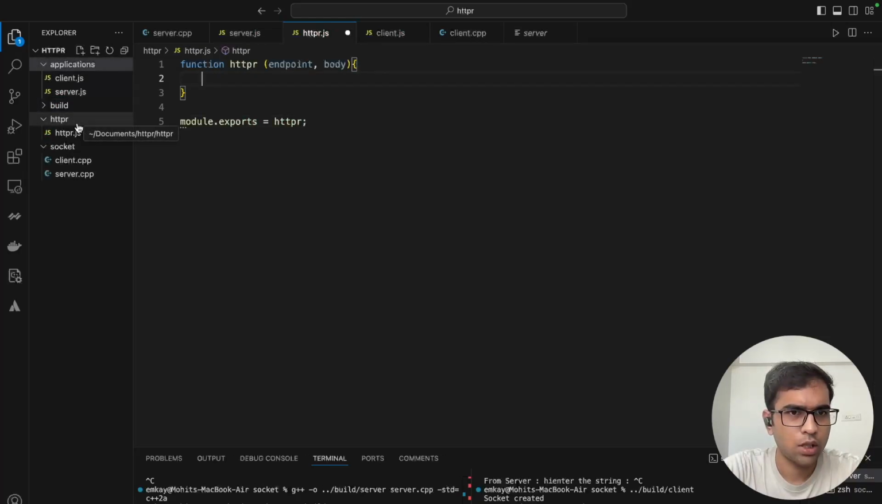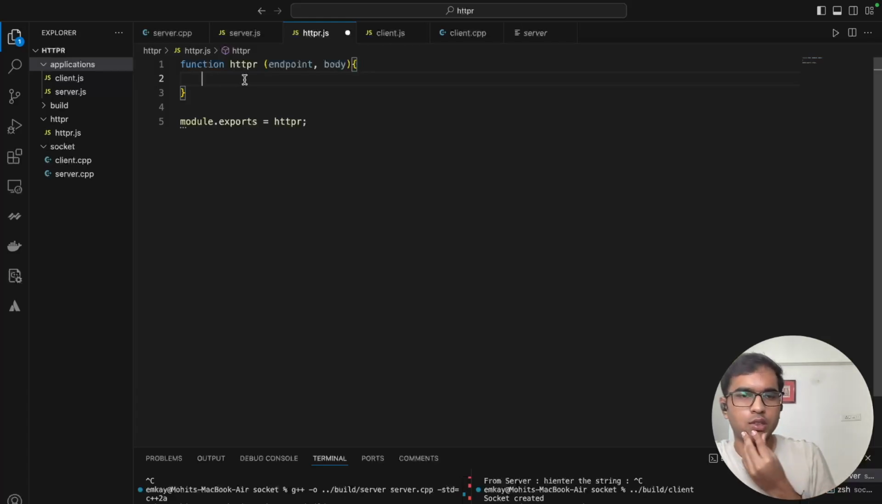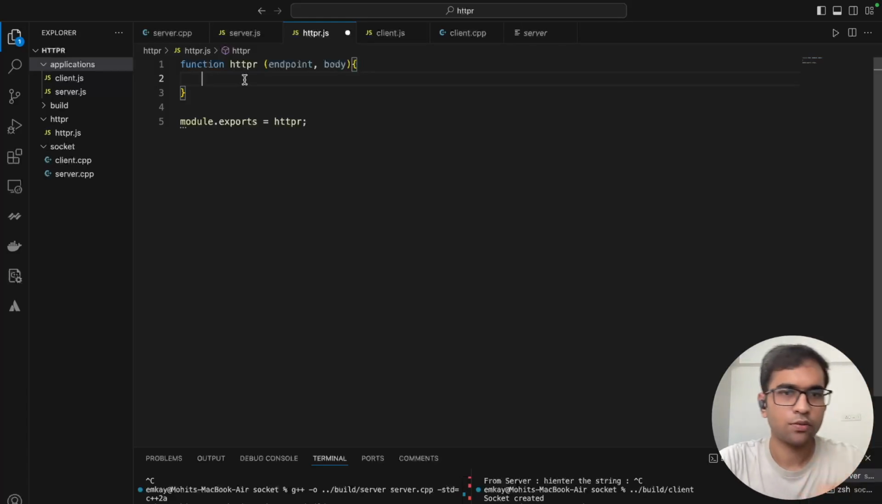Okay, so we are building this for the client side. The client will send some request to the server, and the server will then execute the function based upon that. Okay, so let's build this. Let's create this function HTTPR. What this function will do is it will get the endpoint, determine what function it has to execute, and also send the arguments that are present in the body.